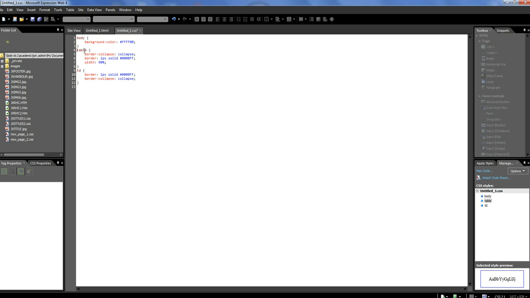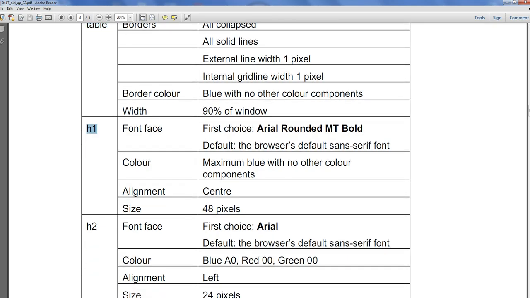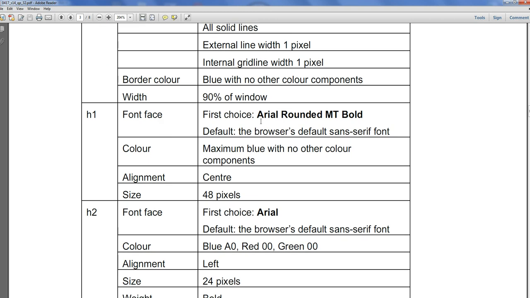Okay, so now I've got my table and I've got the cells that make up my table. Okay, then the next one is heading 1, so H1. So in here, I want it to look for Arial Rounded MT Bold, and if it can't find that font, or that font doesn't exist on your computer, it should look for the browser's default sans serif font. Okay, this isn't as tricky as it seems.